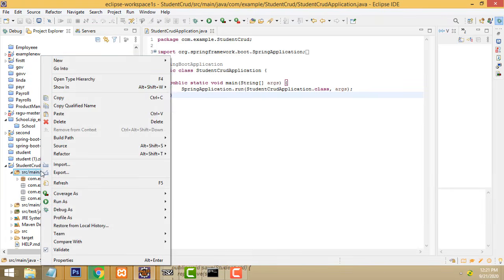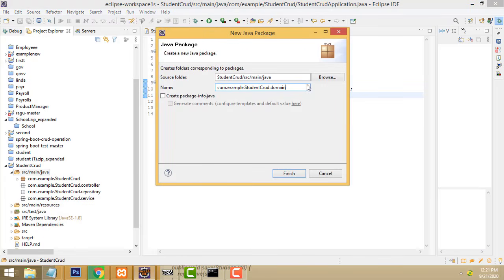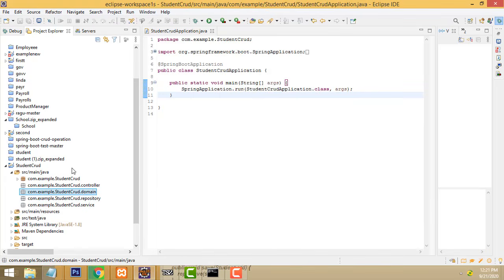Right click, new, sorry, package. Control-V to paste here. Domain. These are the packages we have to create. This is very important stuff. You have to follow step by step. This is an efficient way to do the program. It's an industrial experience. Okay.